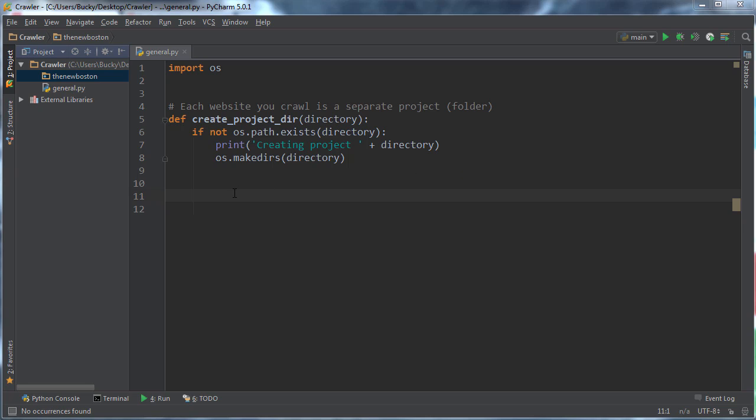Alrighty, Hosses, welcome back. And in this little tutorial, I'm going to show you guys how to create the data files. In other words, the files that are going to go inside our projects directory. Now, for each website you crawl, you actually only have two files, and that is the queue and the crawled files. And inside these files, there's just a list of links, so it's actually really easy to understand.